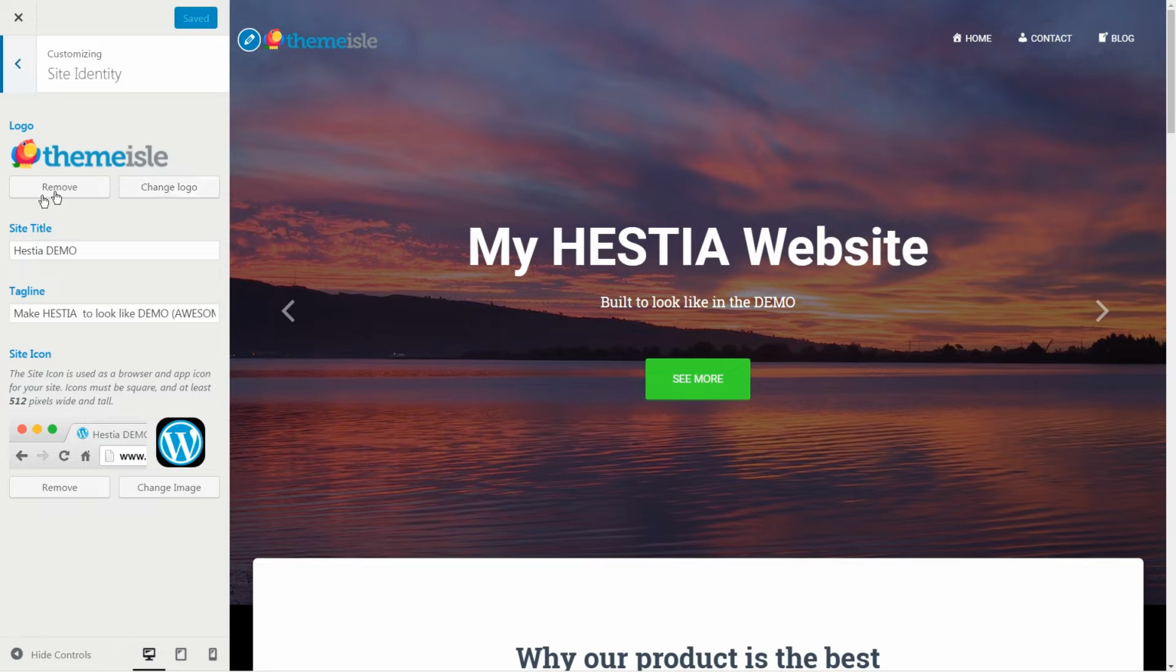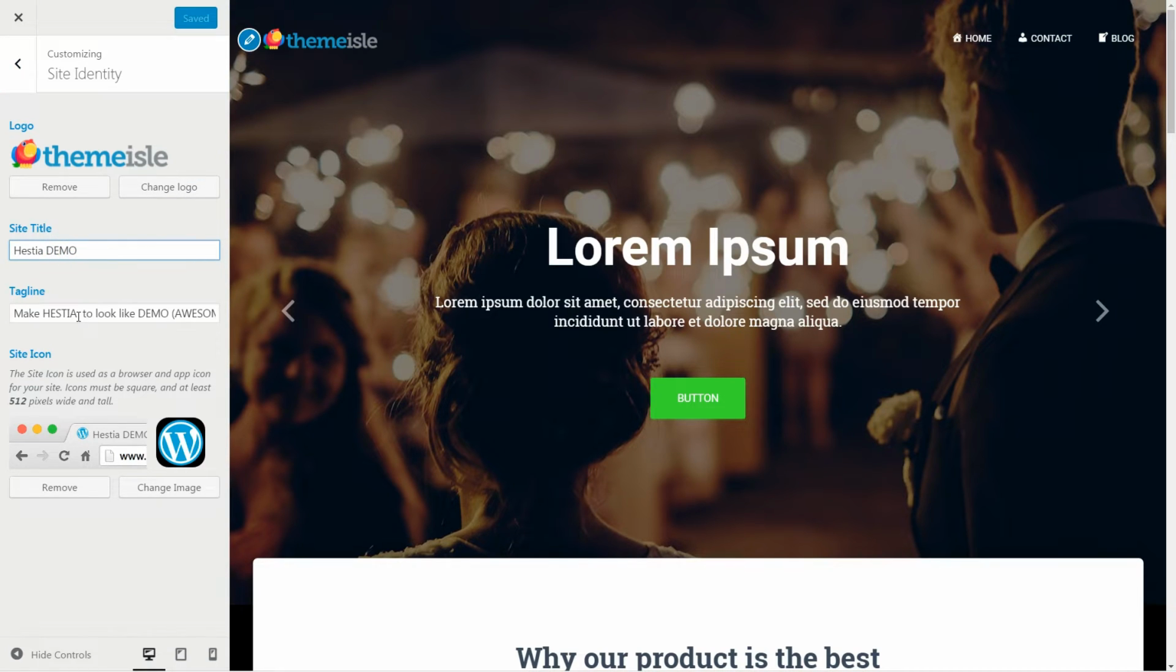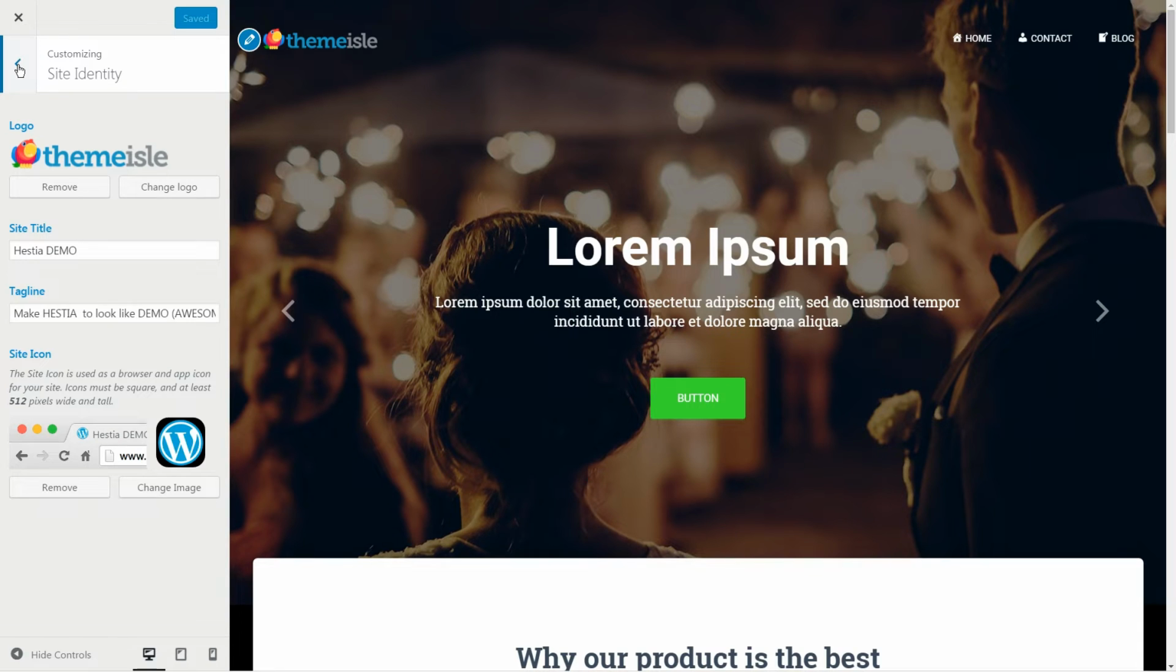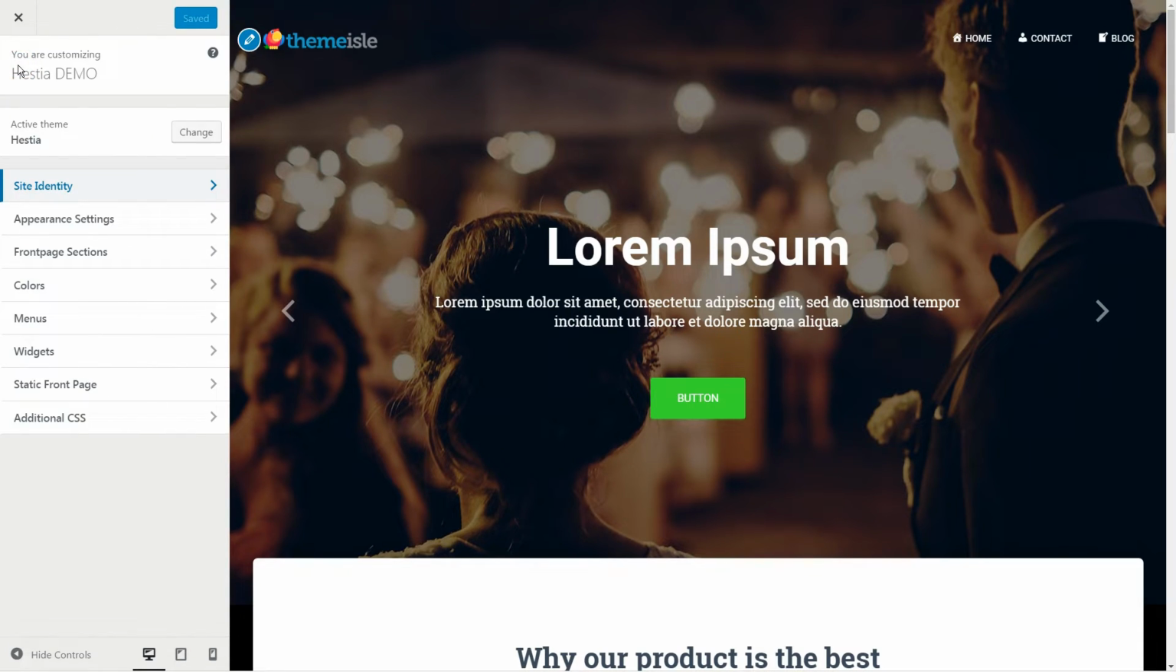Customizations start with the site identity. Here, you can change or set the logo, site title, tagline, this will be displayed in the blog page header, and choose a site icon. This will be the small graphic in the browser tab near the title. Hit save when you are done and move to appearance settings.